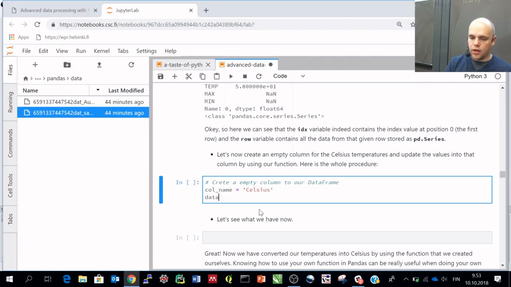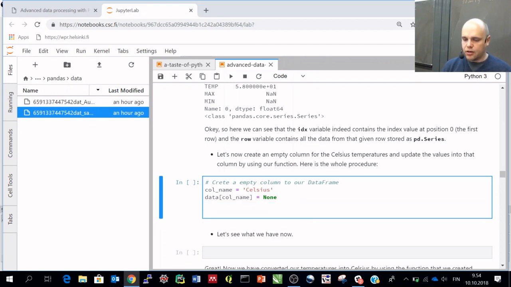And then how we are able to create a column in the data frame is that we just specify data, and inside square brackets we specify the name of that column, and let's initialize it just with None values. So this will create an empty column with nothing but None inside. And then when we have the place where we can update and store the values from the conversion, then we can basically iterate over the rows and update and convert temperatures.